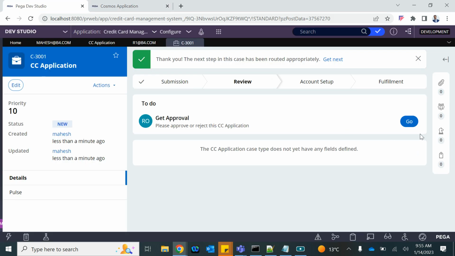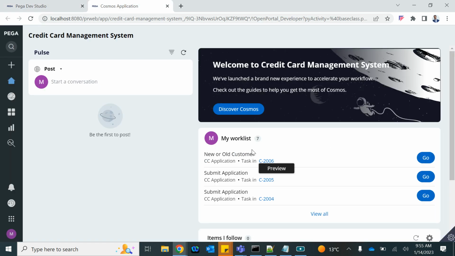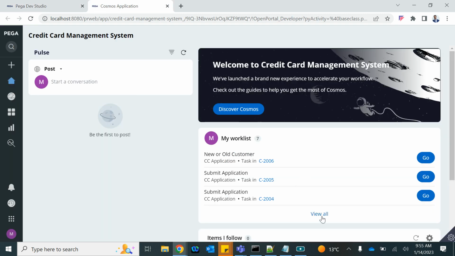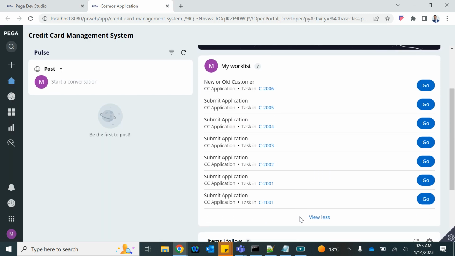Yes, on the Dev Studio you can see because you are admin, you are super developer. But that assignment is not here. I have other assignments which I have initiated, I haven't submitted. But this C3001 is not here in my work list. See, these are the applications that I've started but I did not submit, so these are still pending with me.